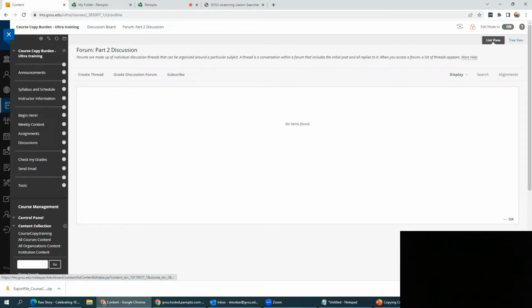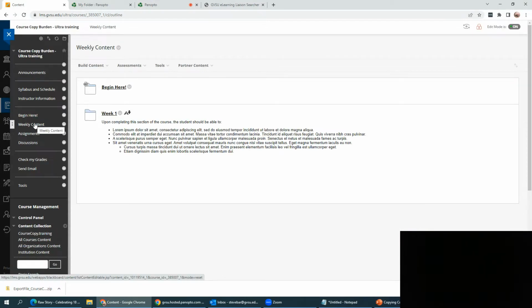So we can have two different ways we can copy content from Classic into Ultra. We can export our Classic course and create a zip file that we can import into Ultra, or we can simply copy item by item from a Classic course into Ultra. Two different ways to do it.